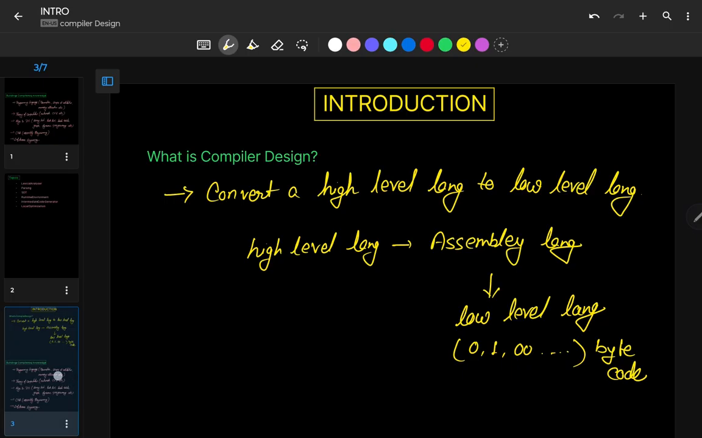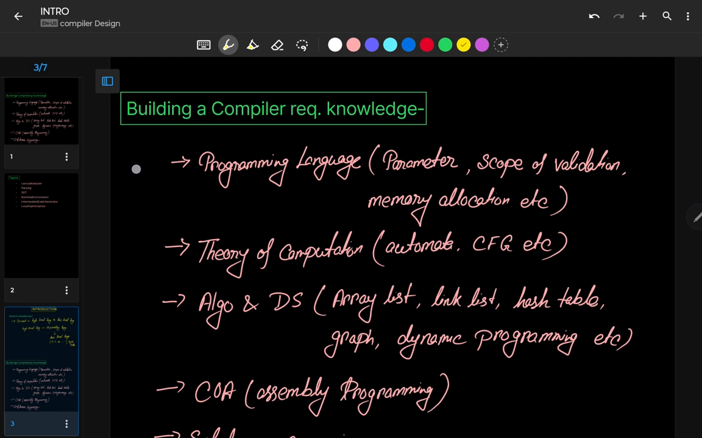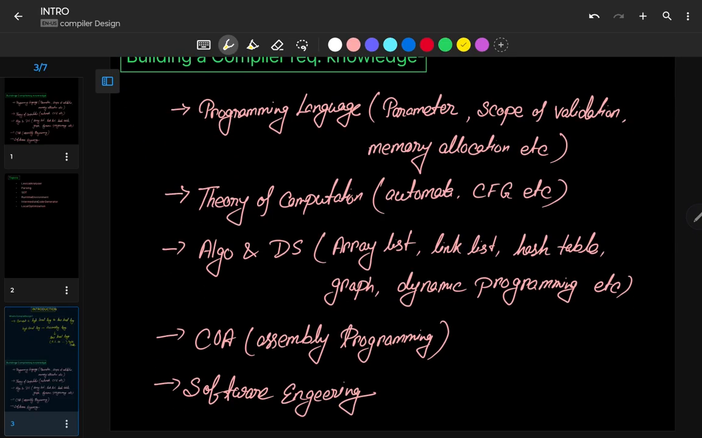Now let's see what basic language knowledge you should have as a requirement before coming to this lecture. First, programming language, which you use for writing code, where you will learn parameters, scope of variable, memory allocation, etc. These are the topics in programming language.